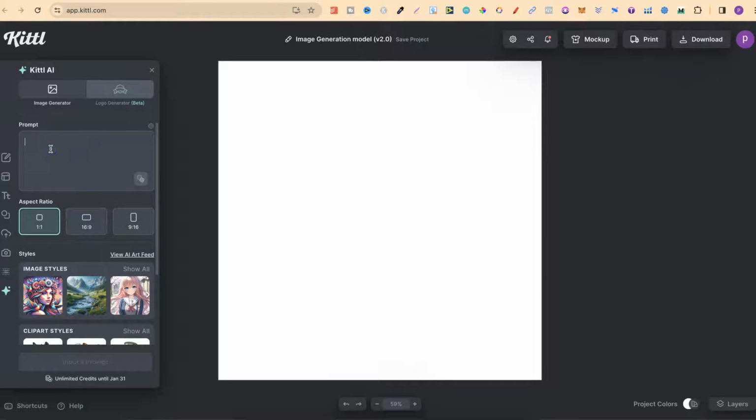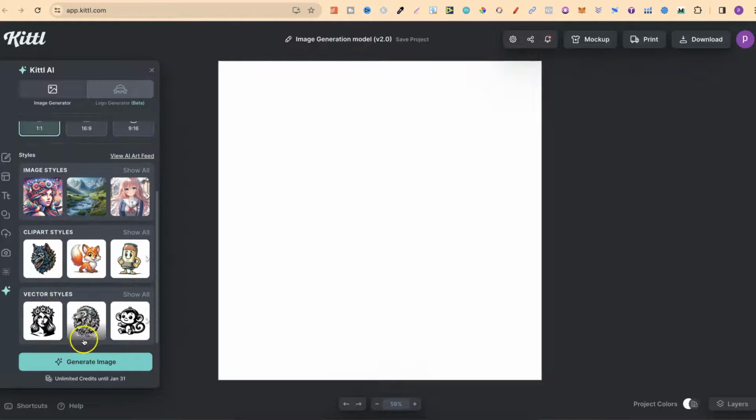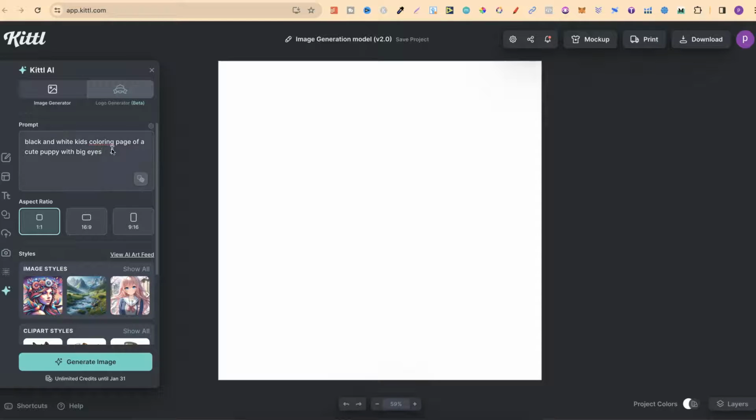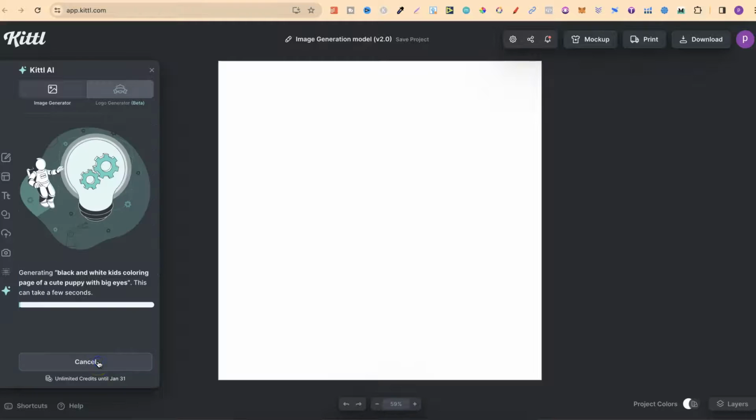So let's go ahead and create a coloring page in here so that we can see what it looks like. So let's type in black and white kids coloring page of a cute puppy with big eyes. Now, if we look here, I haven't actually got any of these enabled. So what we're going to do is just do this without choosing a style to see what we get. So we're going to click on generate image. Now, again, if we look just here, unlimited credits until January the 31st. Now, let's just give this a second to do its thing.